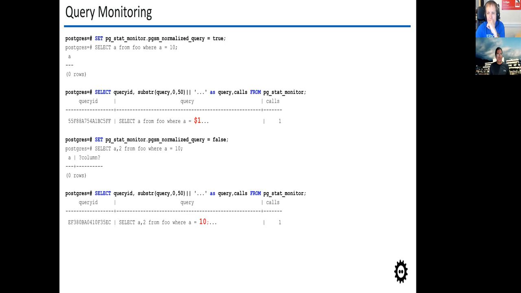Query monitoring: you can monitor the query, and there are two ways to monitor your query in pgstat-monitor. One is the default, set pgstat-monitor pgsm normalized query equal to true, and you just query select a from foo where a is equal to 10. And when you query pgstat-monitor, you can see that you have a placeholder instead of 10, where a is equal to $1. $1 is a placeholder. So PostgreSQL changes 10 and puts that $1 here.